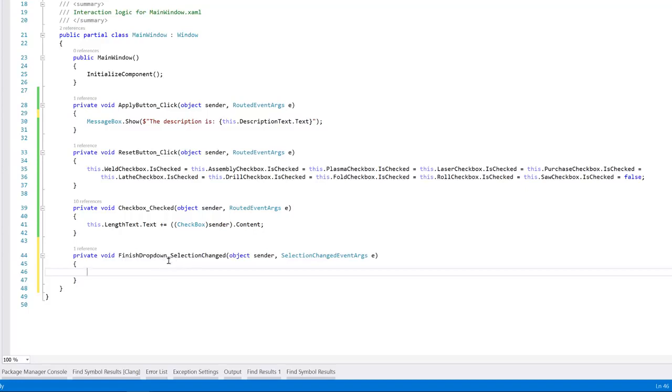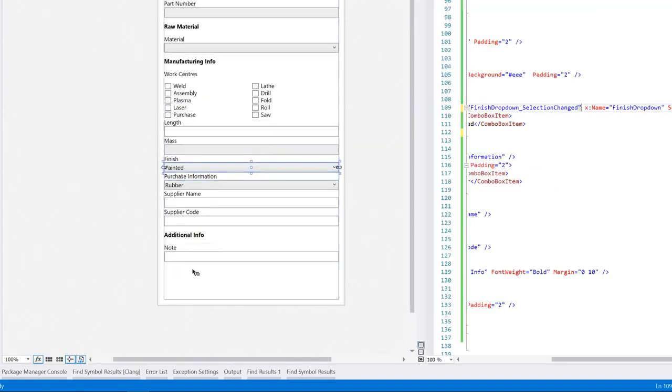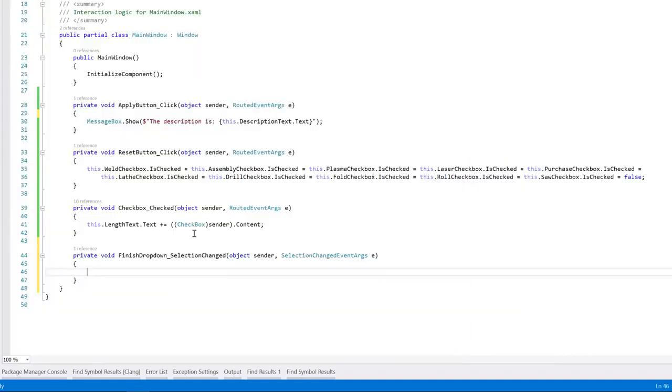So now when the selection changes, we want to add the value to the note text. Again, we know the sender is a combo box, and we want to set the note text, and this time we'll set it to the value. So we want to cast the sender to a combo box, and we want selected value, I believe. Will that convert to a string automatically? Nope. Okay, let's cast it to a string. Let's see if that works.